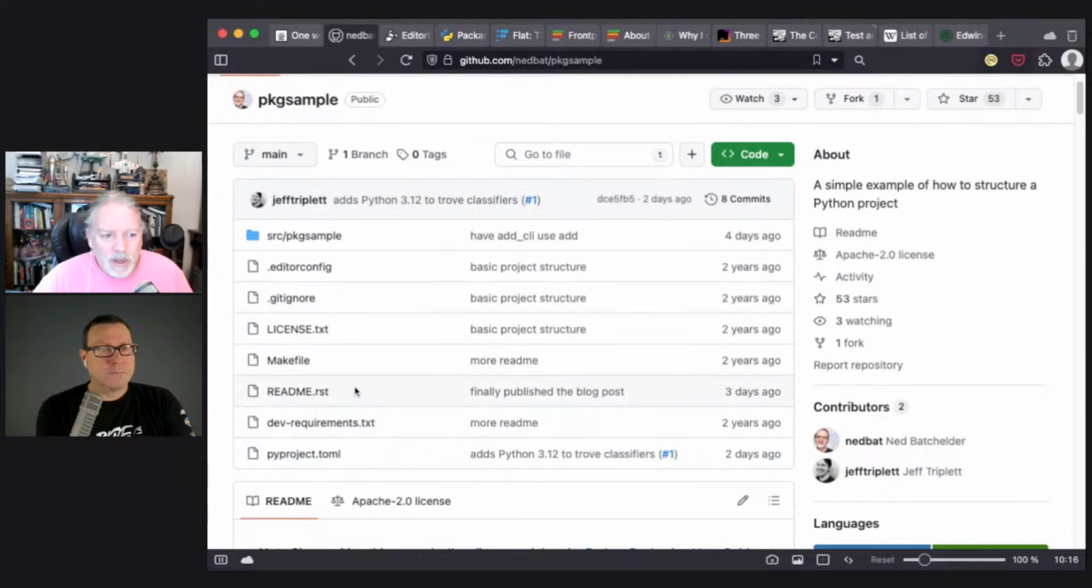Requirements.txt file. The README. I actually, there's a license and a .gitignore. Having an example .gitignore is good. One of the things that was new to me is .editorconfig. I think I've seen that before, but I didn't know that that was a thing. Did you know that .editorconfig was a thing?